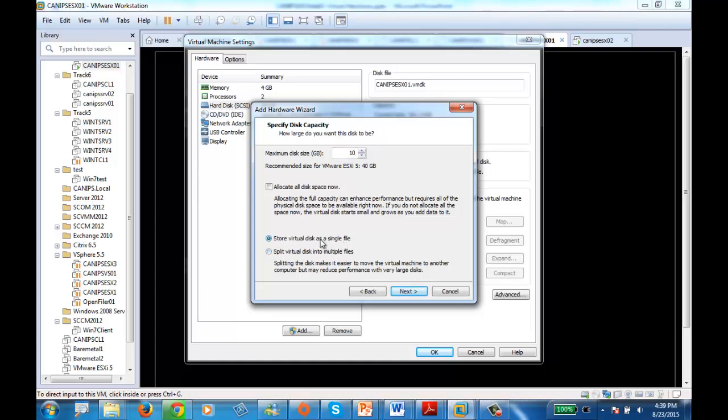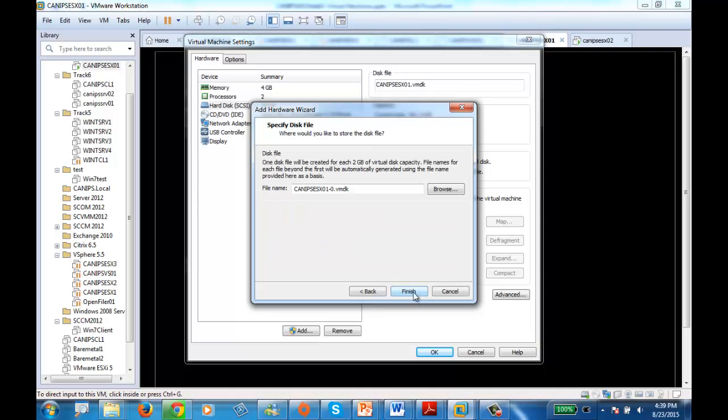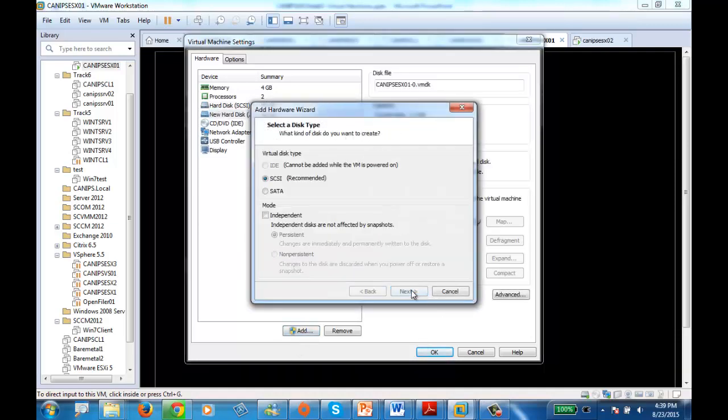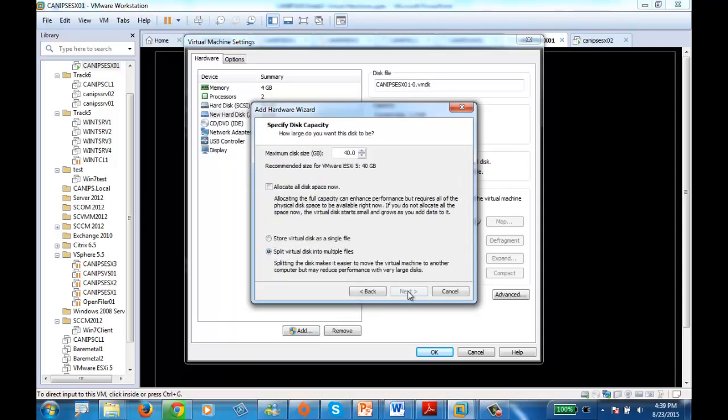Also you need to remember the disks that we add from VMware Workstation are all thin provisioned by default. So you're adding a 10 GB disk on this. Second, I'm going to add a second disk as well. So now you have a second disk.